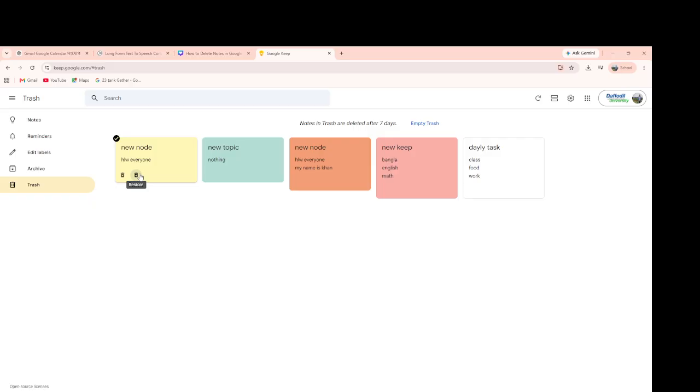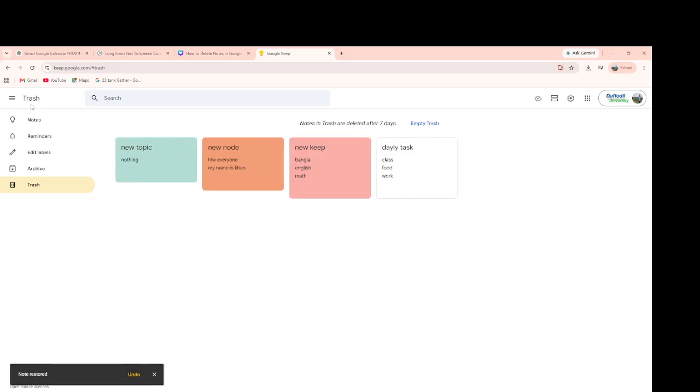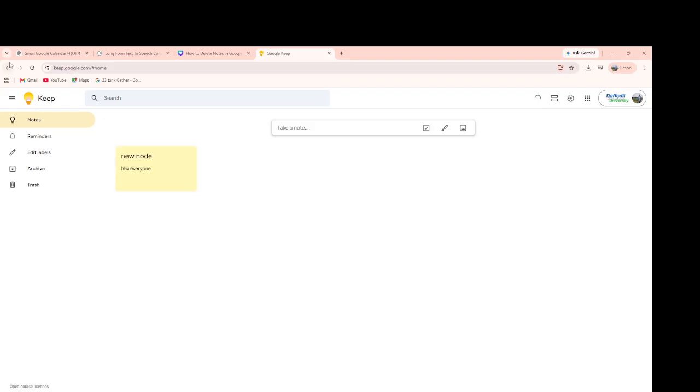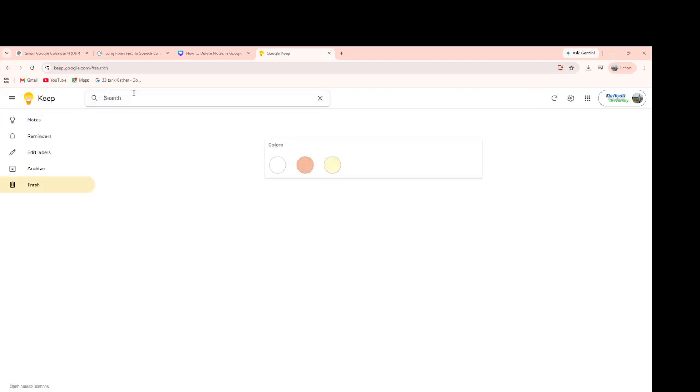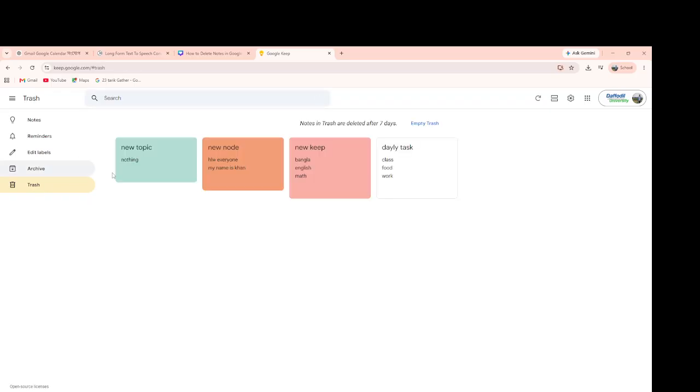You can also use the search bar at the top to quickly find the restored note by typing a keyword from the note. This feature is very useful if you accidentally delete study notes, work notes, reminders, or any important information. That's how to restore deleted notes in Google Keep in 2026.